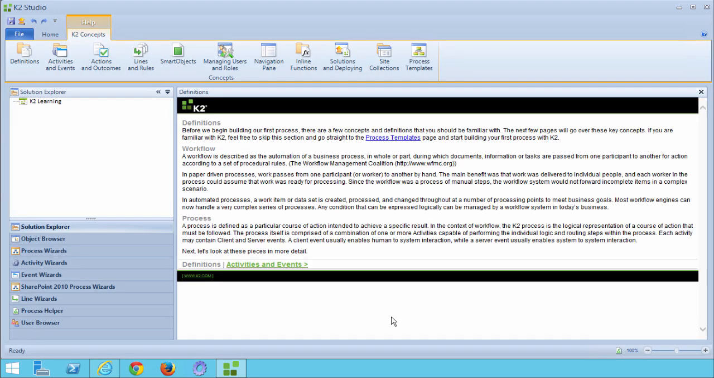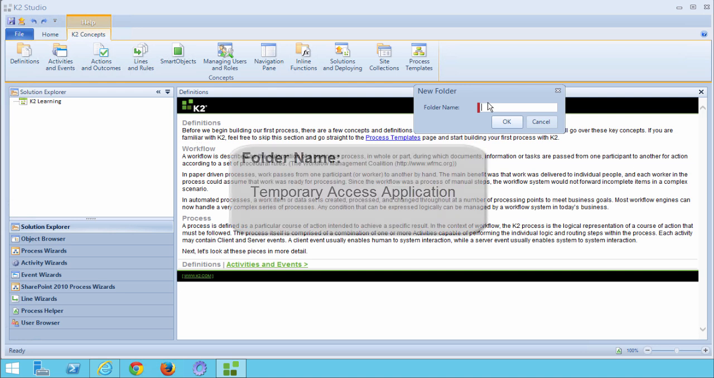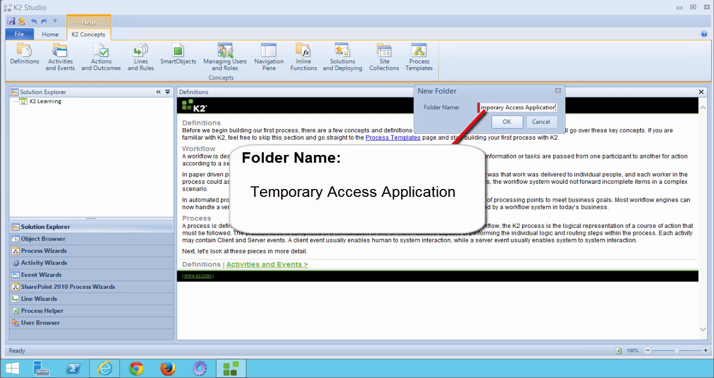Once you get the new project created, let's right-click on the K2 Learning node up here under the Solution Explorer, and then hover over Add and select Folder. For organizational purposes, let's just name this new folder Temporary Access Application.